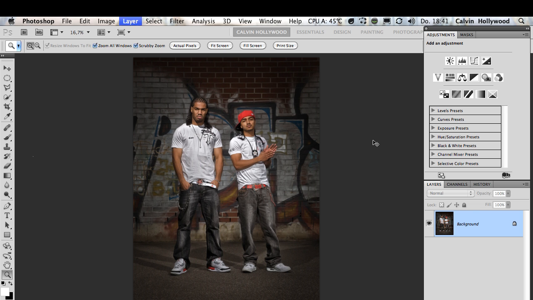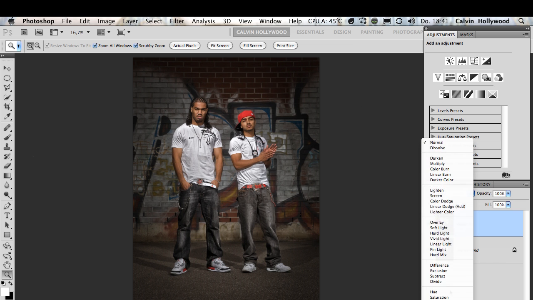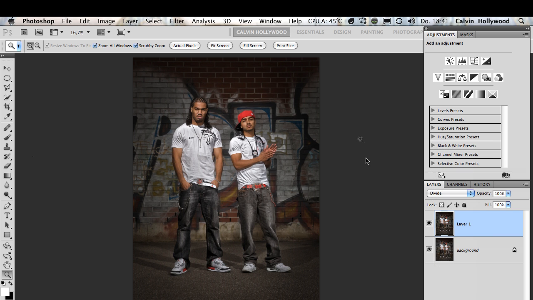And in Photoshop CS5, you have two new blend modes. I duplicate the layer, and then you can see the new blend modes. The first one is subtract, and the second one is divide. I like to start with divide.